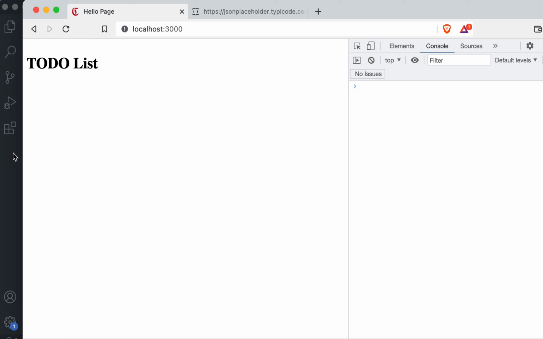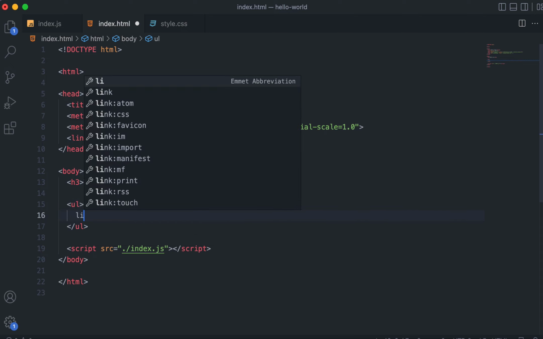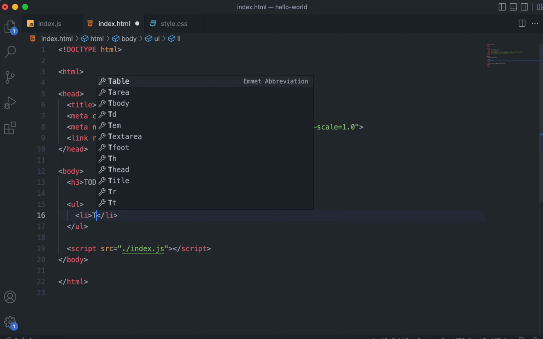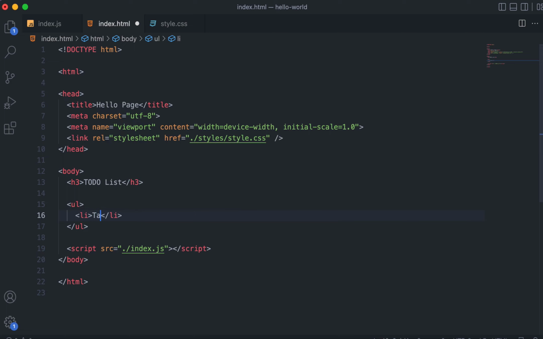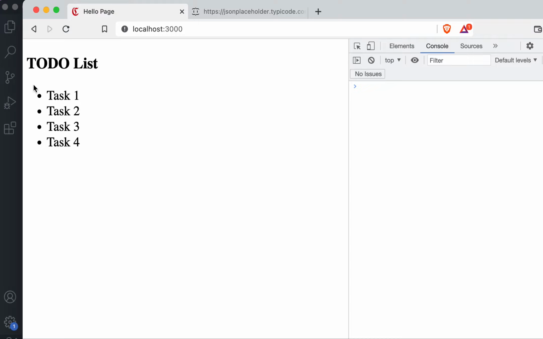So first of all, what is a to-do list? A to-do list will be something like, let's say I have some list items which are various tasks. So it's like task 1, task 2, task 3, task 4, like these. A few tasks are there, and these are my to-do list.